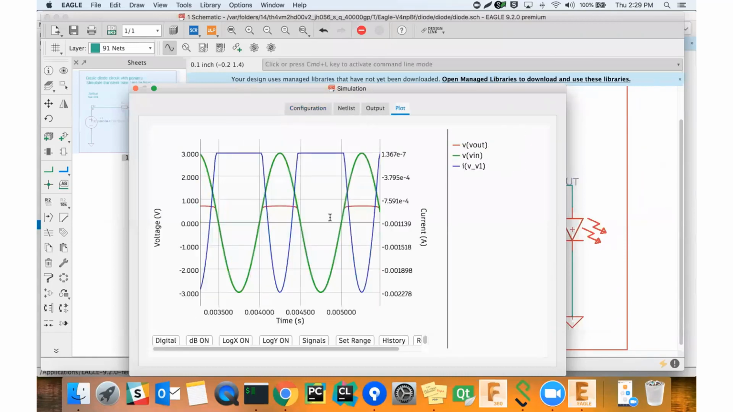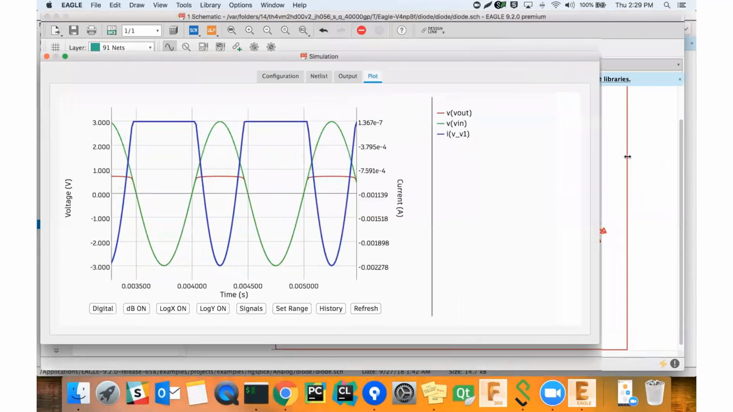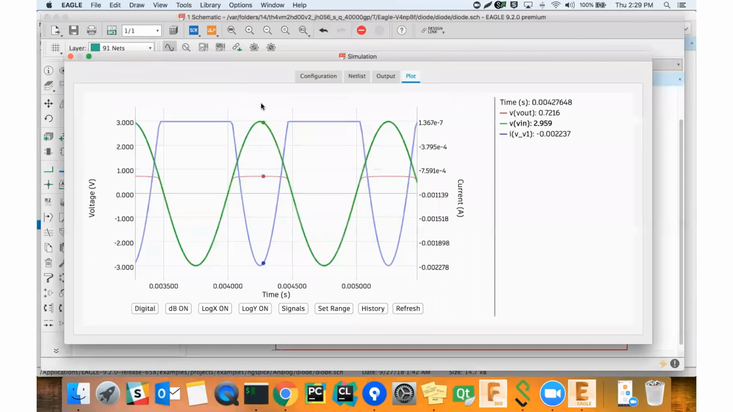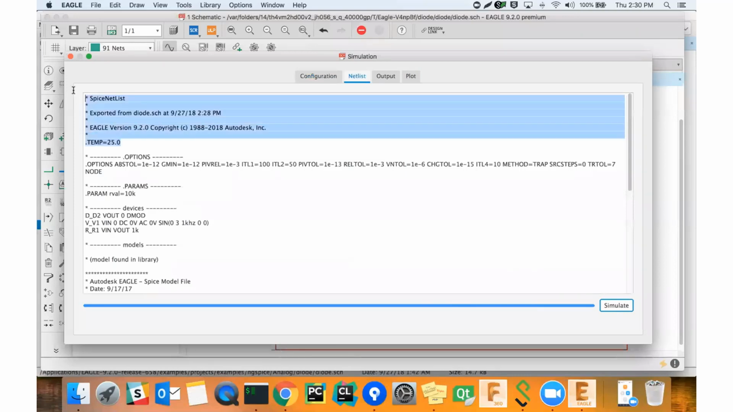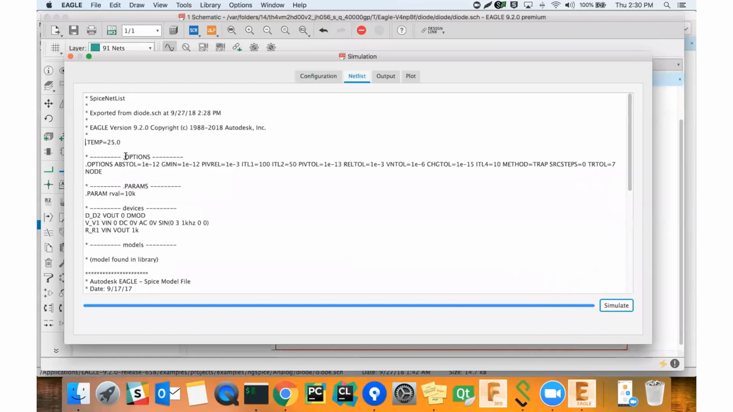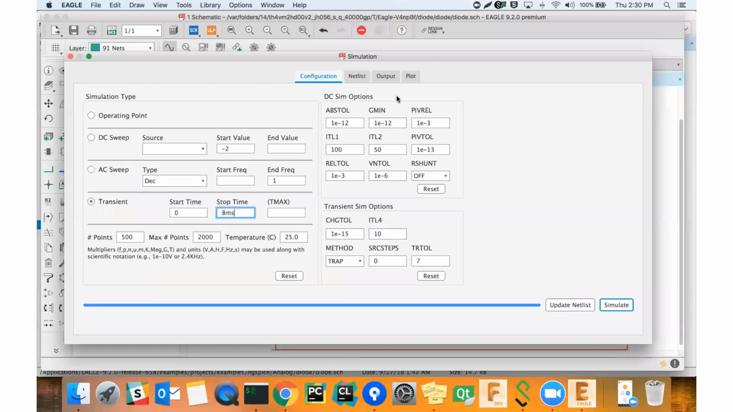I now have a plot, and that's because of the type of simulation that I'm running. So in this simulation results, let me take a step back. For all simulations, as soon as you open the simulation dialog, the first tab is configuration, but the second tab is a netlist. Now you may know what a netlist is. If you're new to simulation, you may not. The netlist is essentially a text representation of your schematic. And for simulation purposes, the netlist is the input to the simulator. So you don't need to create this netlist yourself. In fact, every time you open this window, the netlist is created from scratch from the schematic.